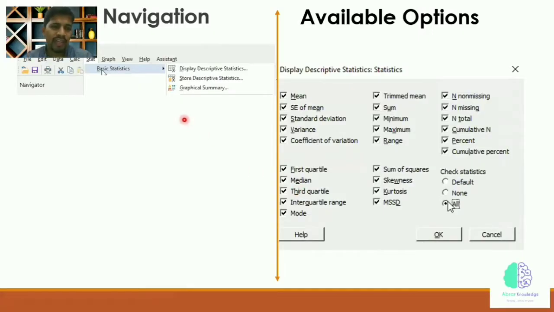From the navigation standpoint, you go to the menu tab. In the menu tab, you have Stat, and then you have Basic Statistics, and you will find three things. One is called Display Descriptive Statistics, Store Descriptive Statistics, and Graphical Summary.